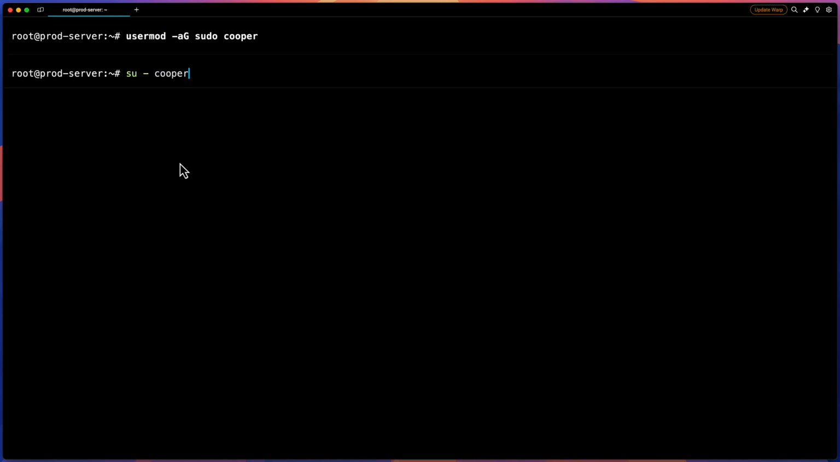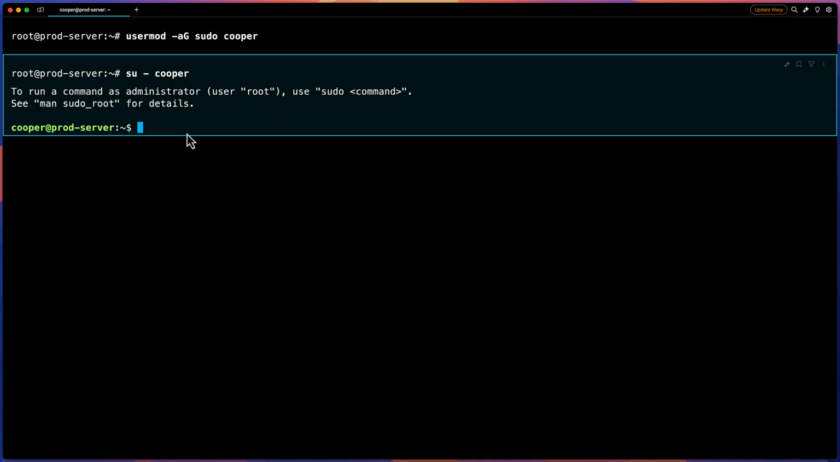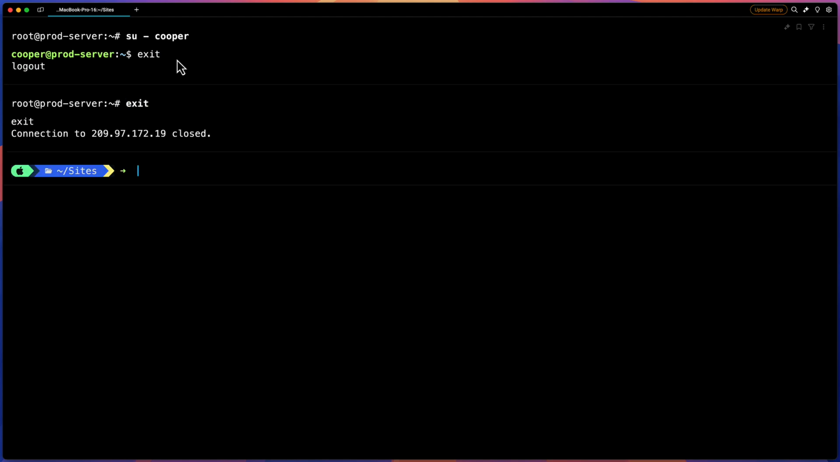Let's switch to the newly created user by typing su, then dash, followed by the username. Okay, we are now logged in with this user. To go back to the root user, just type exit, and if you run the exit again, it will log you out from the server.